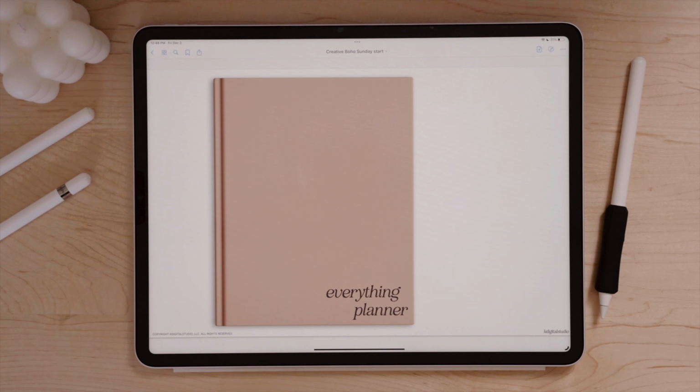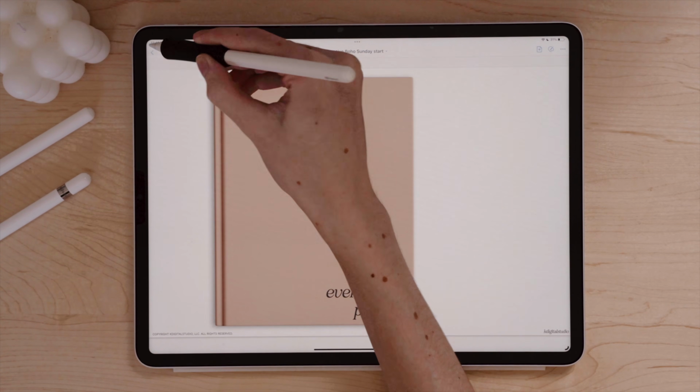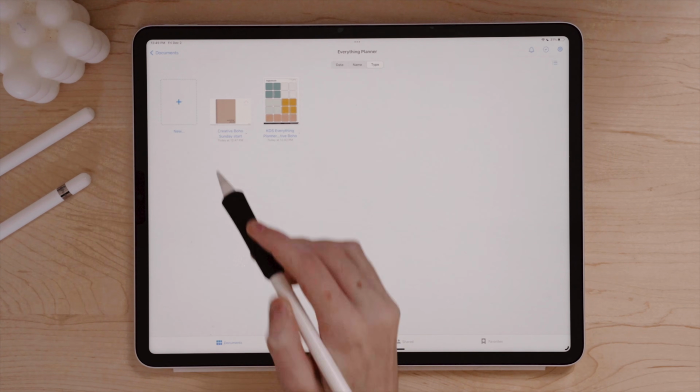So the only difference with the dated version is that it shows the dates on the monthly and weekly pages. On the undated version, it does not show those dates. And so you will have to write those in or type those in if you want to be able to use that undated planner and kind of use it year after year or indefinitely. So this is the cover. There's nothing super fancy about the cover. It's just so that whenever you back out, you'll be able to see a nice thumbnail of the planner itself.